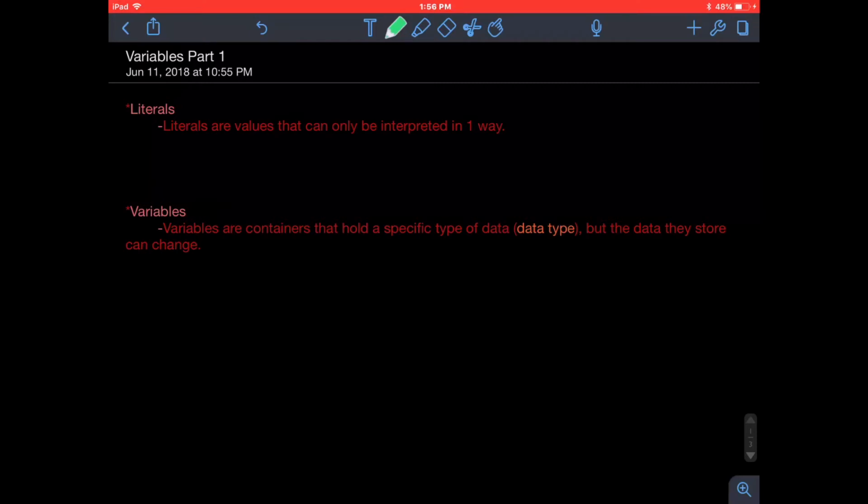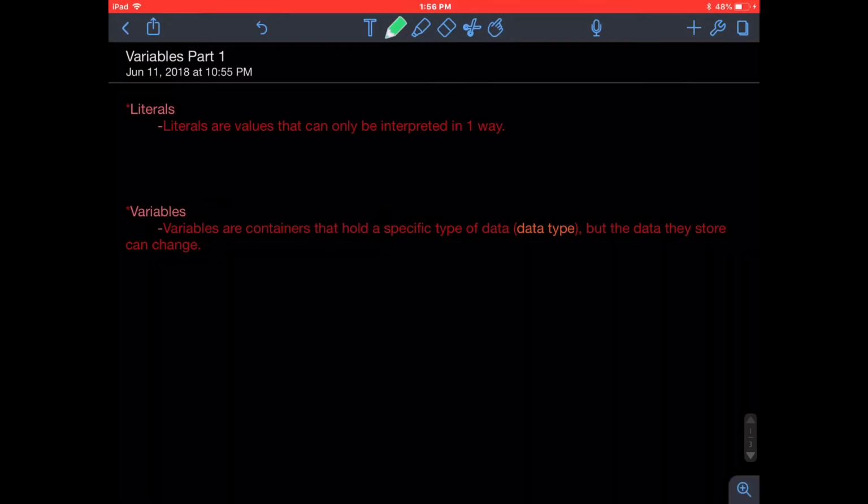Okay, so variables, part 1. So literals. Literals are values that can be interpreted in only one way, so in a single way. Some examples of what literals are: we have "Sahil", that could be a literal.